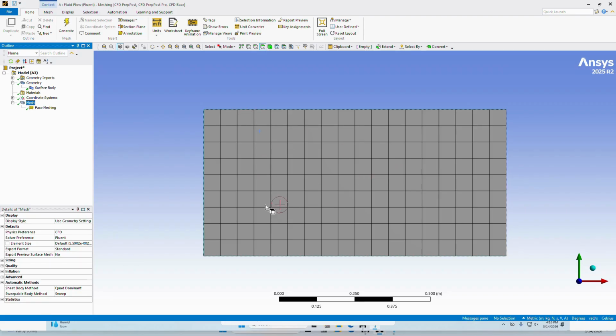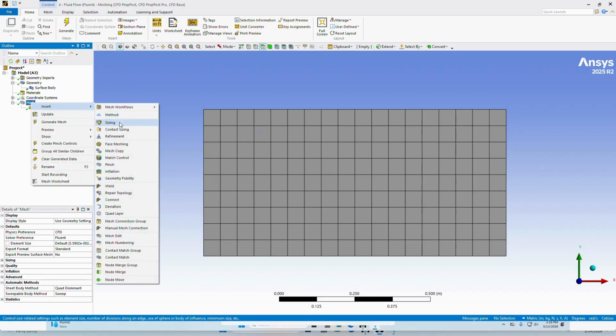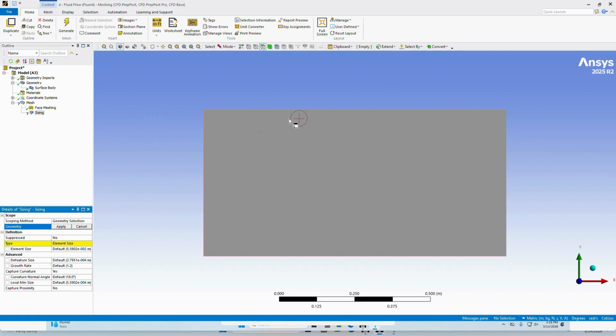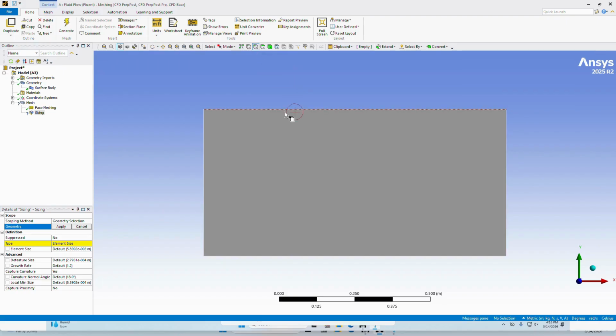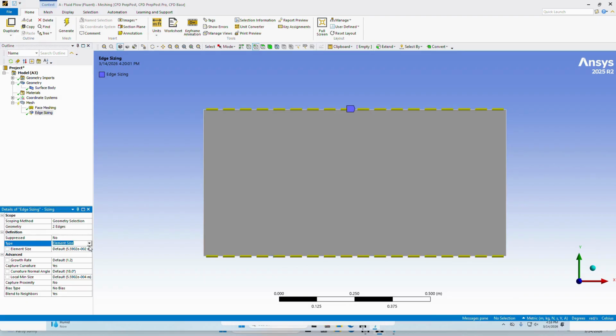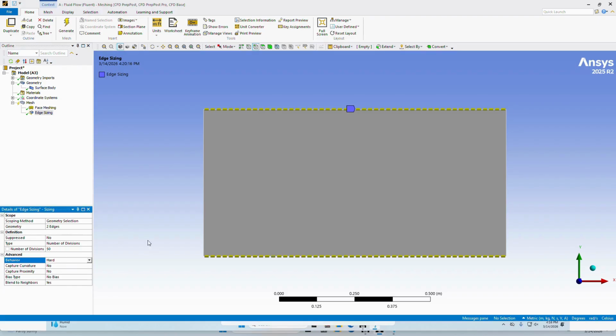And in order to get the mesh to look the way we want it to, we're going to do insert sizing. I'm going to click, going to do the edge select, click here and here, and we'll do apply and change this to number of divisions. For this we'll do something like 50, and for the capture curvature we're going to change that to no, and the behavior to hard, and then click generate.